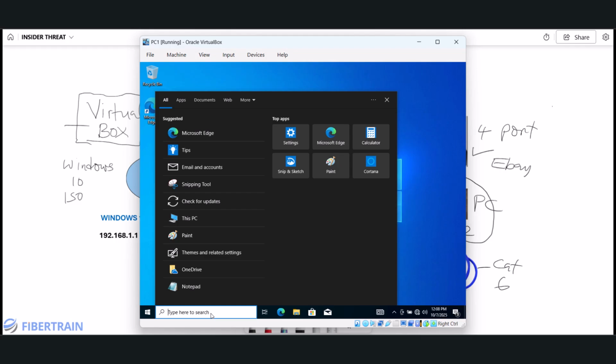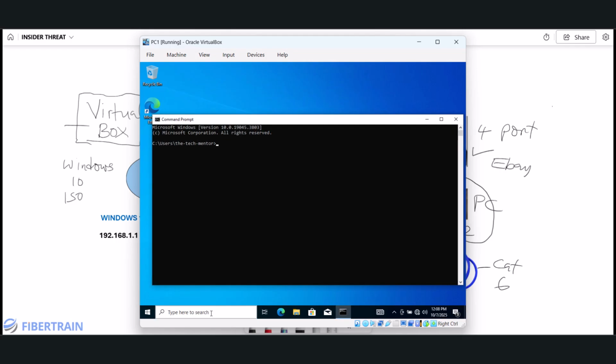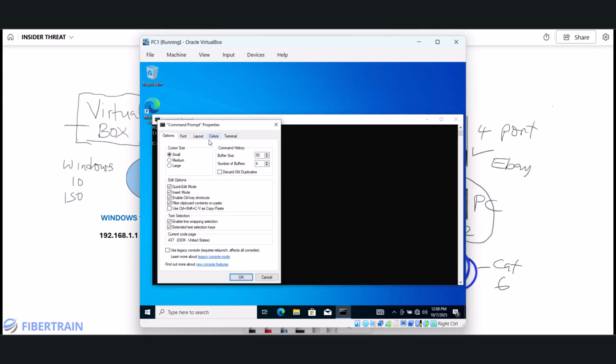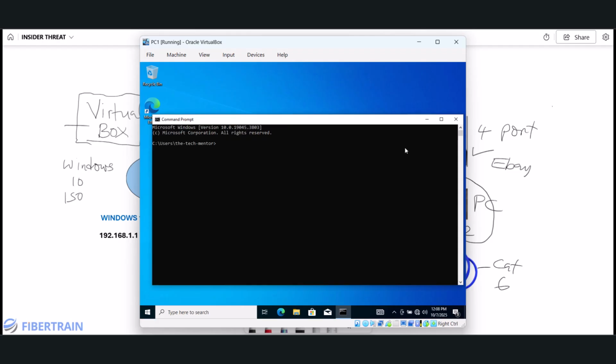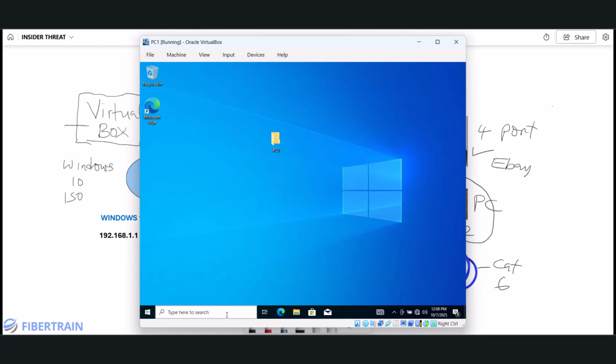On the search, at the bottom left of this machine, type CMD to open up the command prompt. What I will do on the command prompt for this machine is to change the background. For PC1, the command prompt will be on red, and for PC2, it will be on blue, just to help me differentiate the two machines. So here we'll go to colors, and for screen background, let's put this guy on white, and then for the screen text, let's put this guy on red, more like this one. Click on OK, and we have to close the command prompt window and open it again.